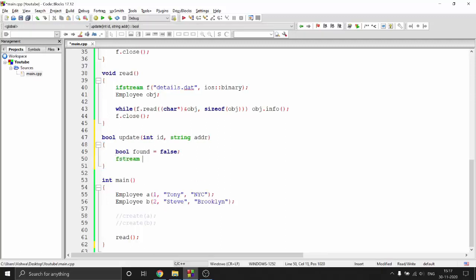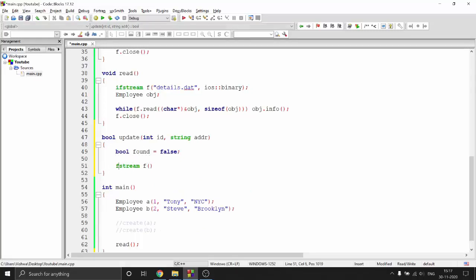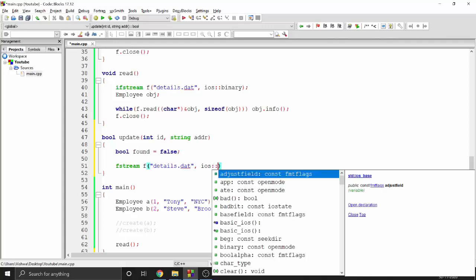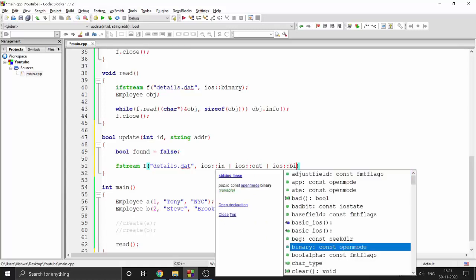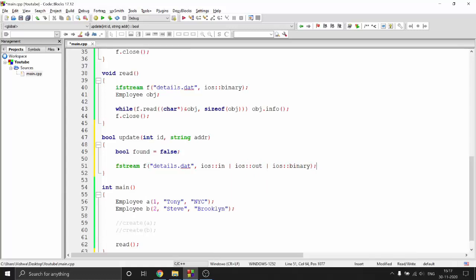You need to open a file in both read and write mode simultaneously, because as I told you, you need to search and then you need to write. So this is fstream, details.dat, and here you need to pass the flags: ios::in, ios::out, and also ios::binary. So I opened this file in both read and write mode, and in binary mode.